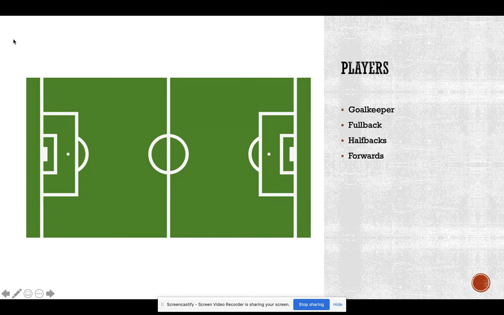So this is an example if we were playing on a soccer field. So the goalkeeper would be in this box right here, and they're able to advance as far as the half line on the soccer field. They cannot go any further. The fullbacks are like the defensive players, so they would be right back here. Halfbacks would be in the middle of the field, and forwards would be at the front line of the field.